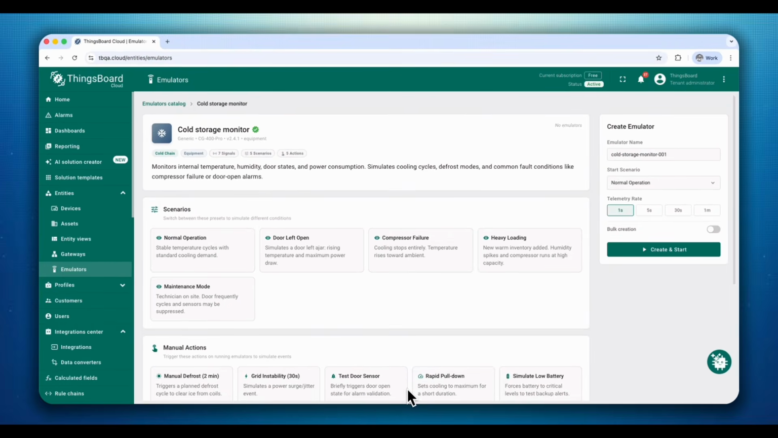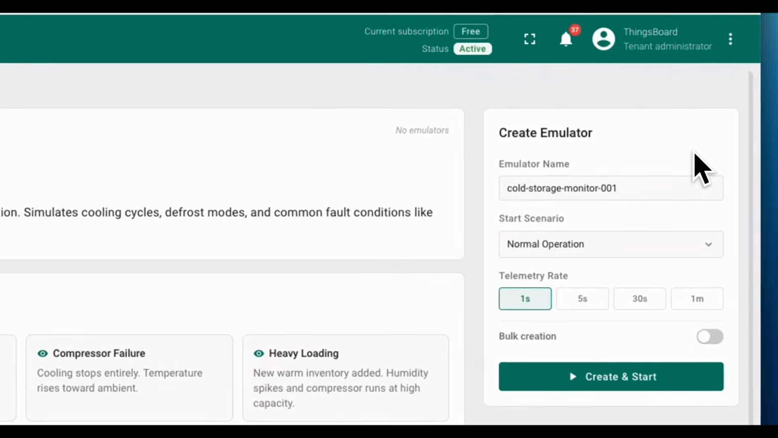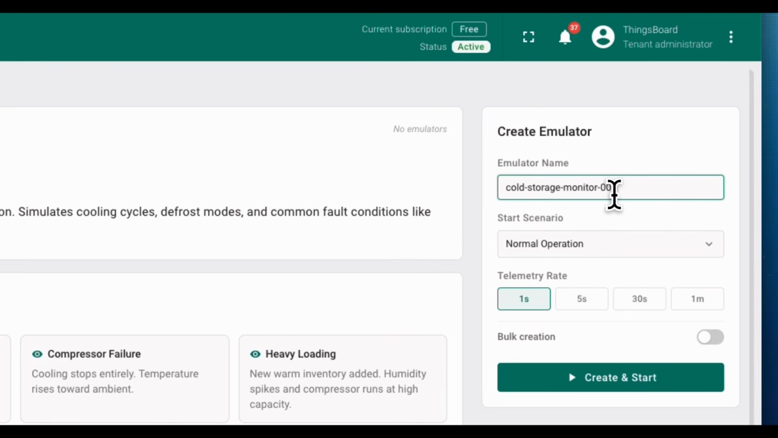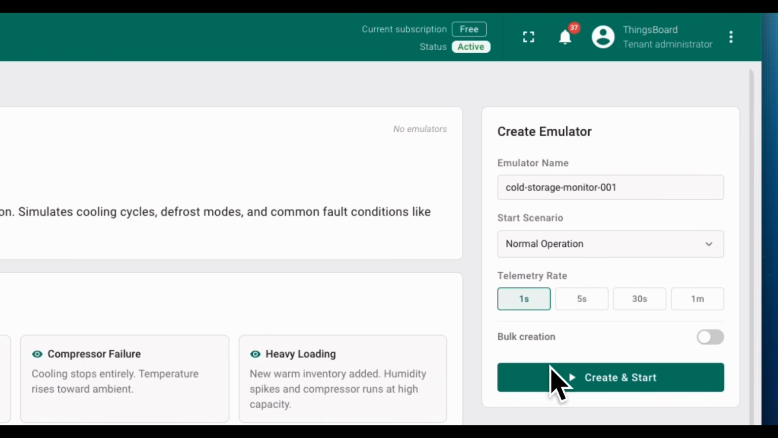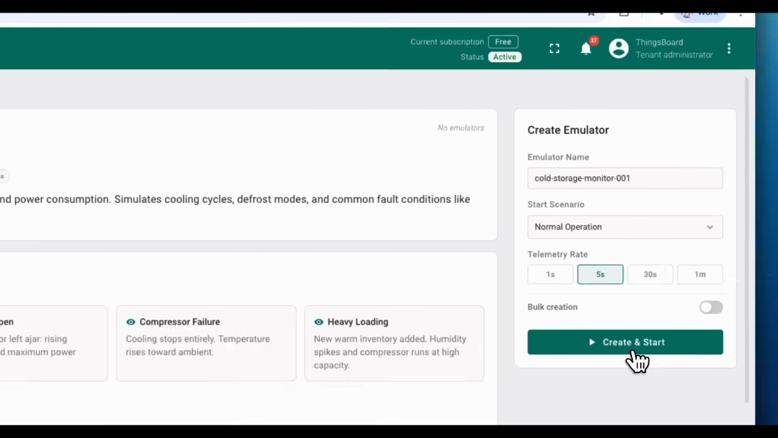Now let's create an emulator. I can give this device a custom name, choose a starting scenario, and set a telemetry rate. That's how often the device will send data. For this demo, I'll leave the default name, select normal as the starting scenario, and set the interval to 5 seconds. That way we'll see live data appear fast. Now I click Create and Start.